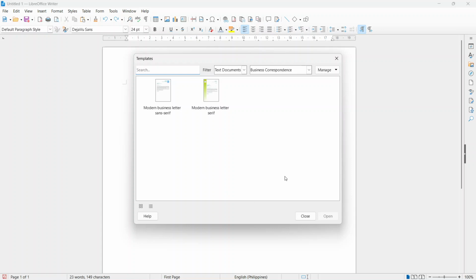This is where you can browse the templates available in LibreOffice. The Template Manager is designed to make it easier to find a document style that matches what you need. Depending on your version of LibreOffice, the layout may look slightly different, but the overall process is the same.